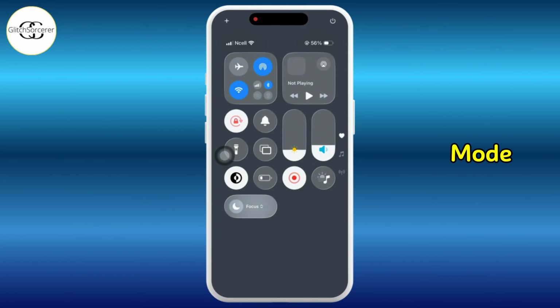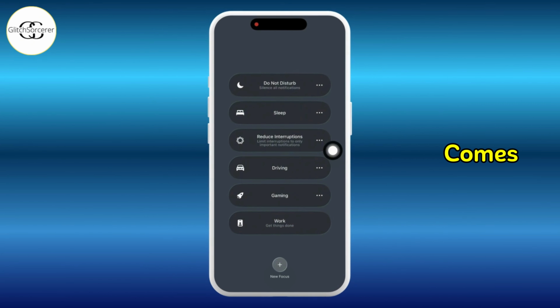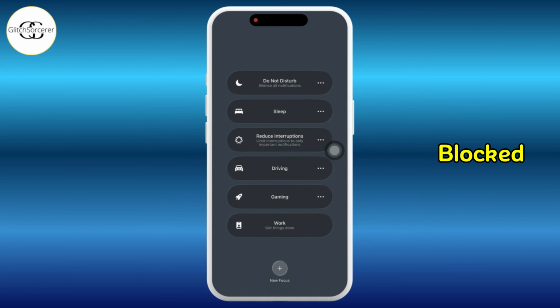Disable Do Not Disturb mode. Check if any SMS blocking apps are installed. Verification codes come from automated numbers and can be blocked accidentally.